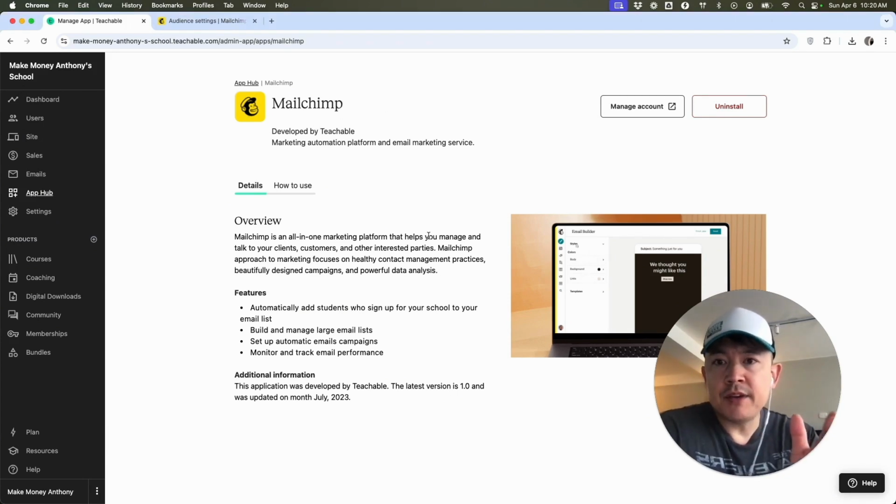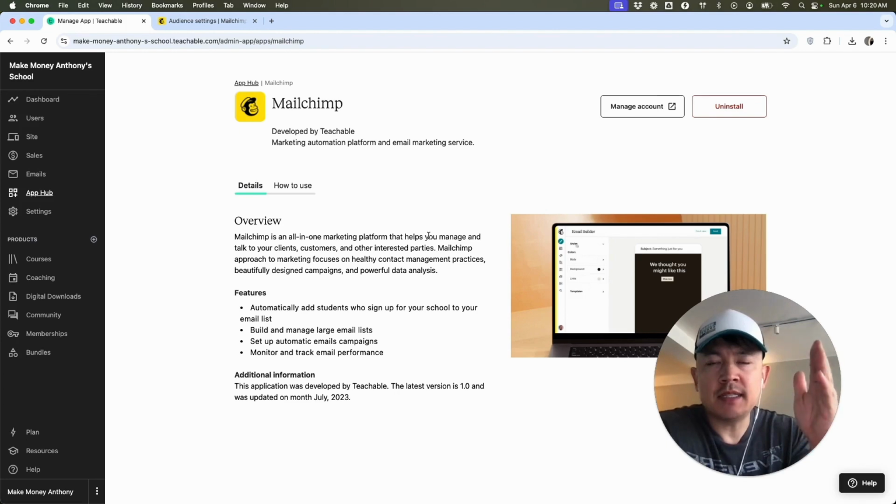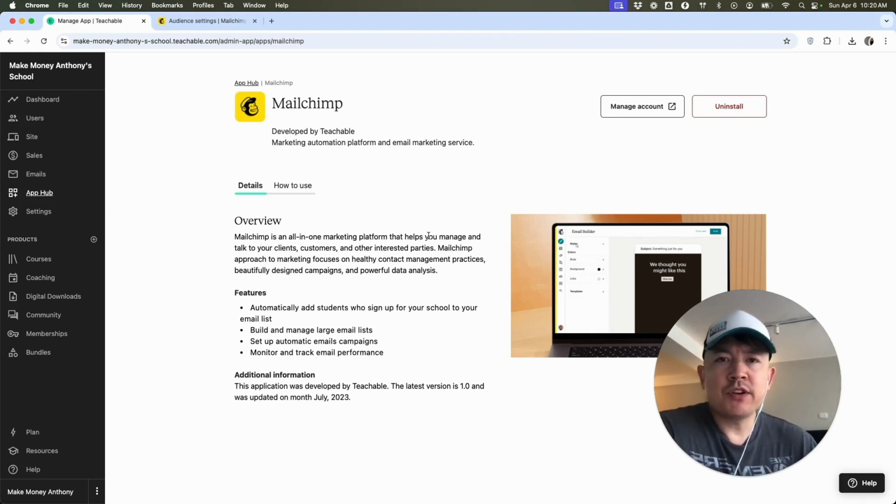So there you have it, guys. Now your Mailchimp is set up with your Teachable. So anytime you add a student into your Teachable, it's automatically going to be added into the audience in your Mailchimp. So there you have it, guys. If you're wondering how to link or connect your Mailchimp to your Teachable, that's the easiest way I know how to do it.